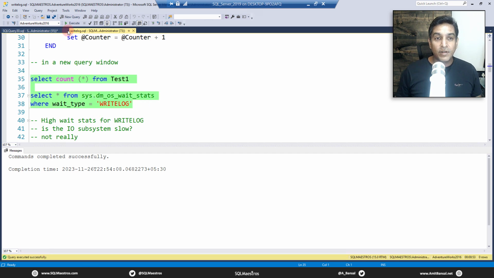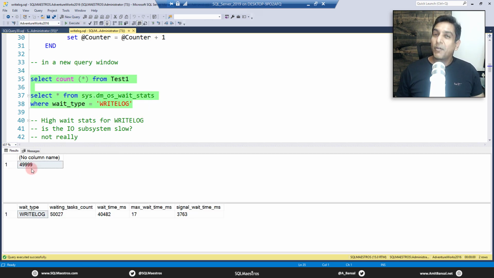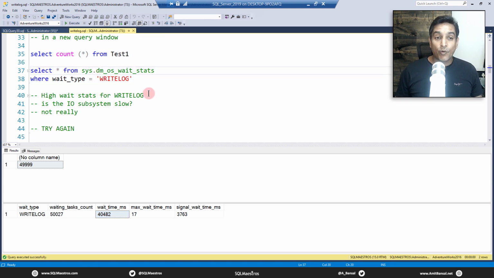Let's record our numbers. We have about 50,000 records, which is what the code we wrote, less than 50,000. And look at the stats for the write log wait type. Waiting task count is about 50,000 or so, and wait time in milliseconds is about 40,000 or so. There is a small catch here, right? Doesn't the wait task count and the number of records match closely? Maybe that has something to do with it. But anyway, high wait stats for write log. Is the IO subsystem slow? Absolutely not. I'm running this on an SSD, so not really.